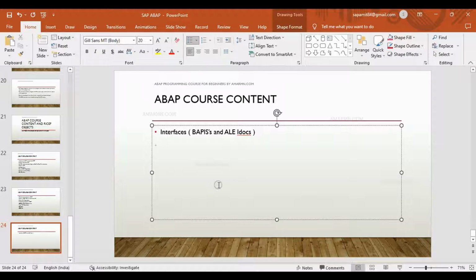After interfaces, we will discuss a very important topic in ABAP called enhancements. There are various techniques of enhancements. Among these, we will discuss user exits, customer exits, and BAdIs. And then we will also discuss the new enhancement framework.